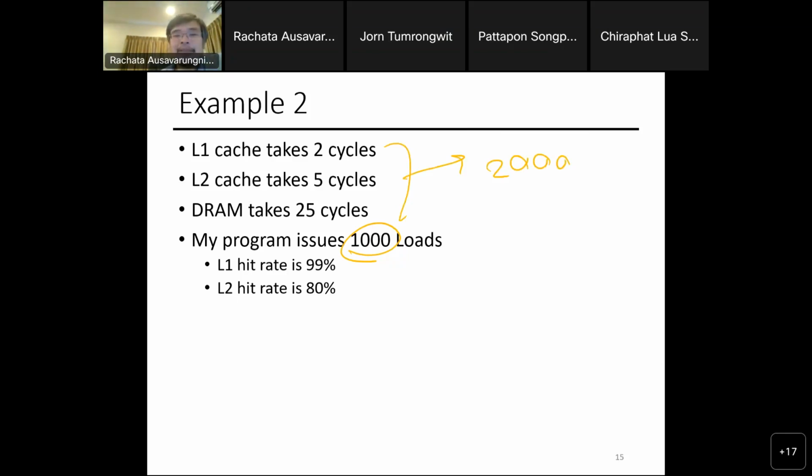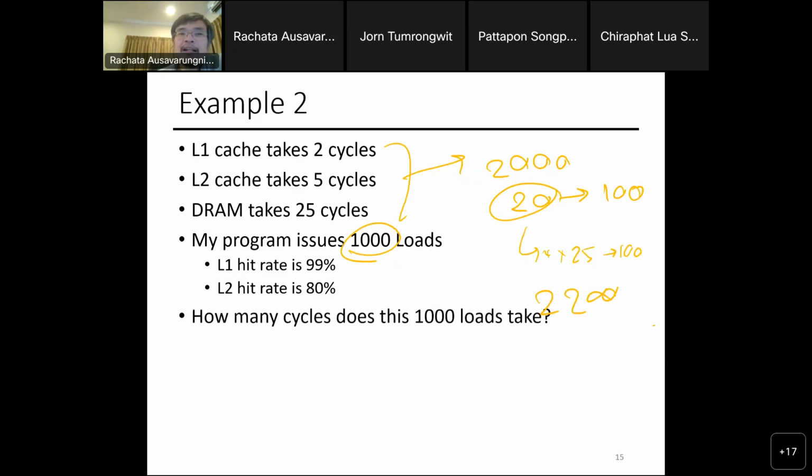I have a 99% hit rate. So the other 20 go to L2, that's another 100 cycles. The 80% of those is 4, multiplied by 25, so that's another 100. So in total, you get 2,200 cycles, a lot worse, right?